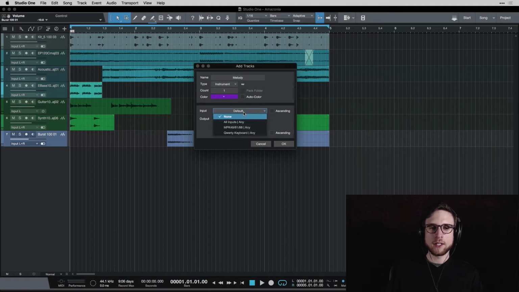Now, input is basically where is this track getting information from? So the track is getting information from my keyboard in front of me, which is called the MPK88. You might be using a QWERTY keyboard. Easiest way to do it, all inputs. Then it doesn't matter. Whatever you have plugged in, or if you don't have it plugged in, it's still going to work just fine. So I'd recommend all inputs.